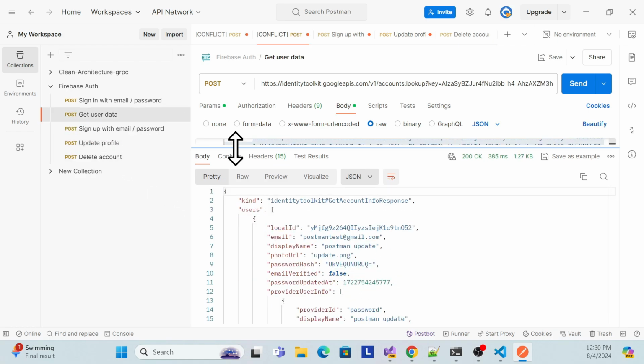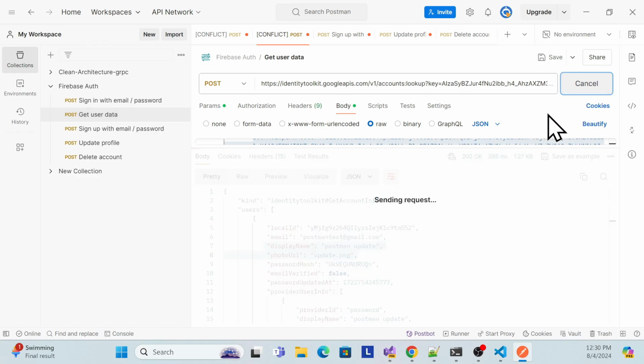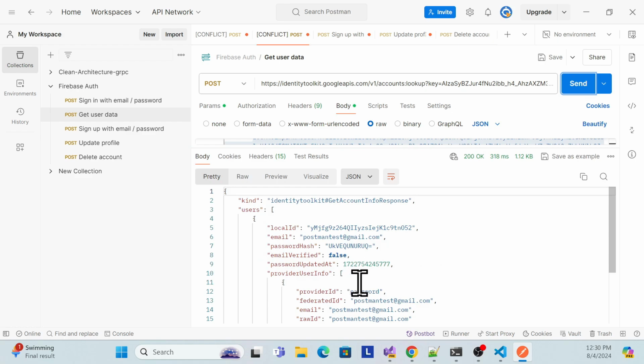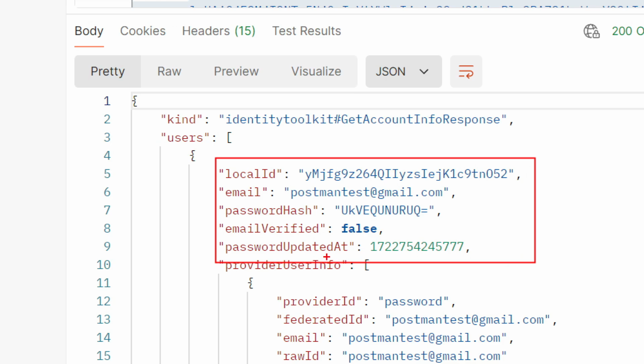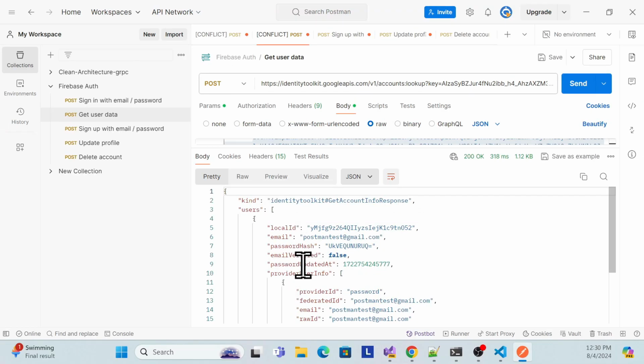So let me again just get the URI this time. See, previously the display name and all were there, right? So let me send again. Once you send, now these two properties, the display name and photo URI, have been deleted from here. So that is the updated part.